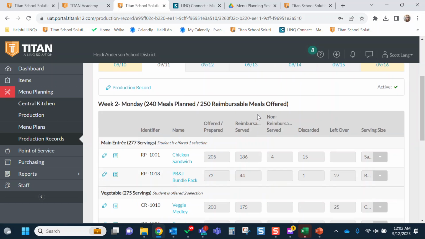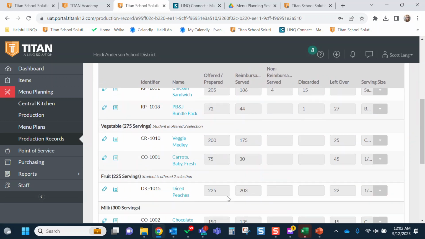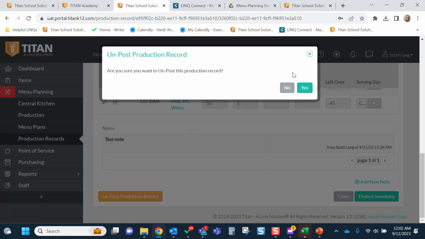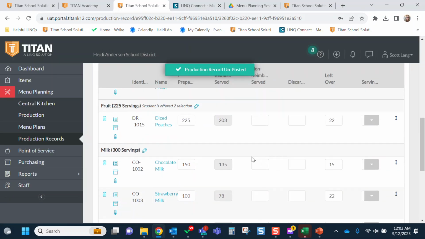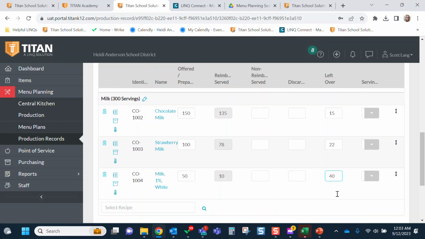If you look down this list and you realize something is off, you need to change a number, at this point you can change it. You can come down on the left-hand side and click Unpost Production Record. This is going to open all of those columns back up. Maybe something was really off. You didn't really have 45 left over, maybe you only had 40 left over. You make any adjustments or changes.